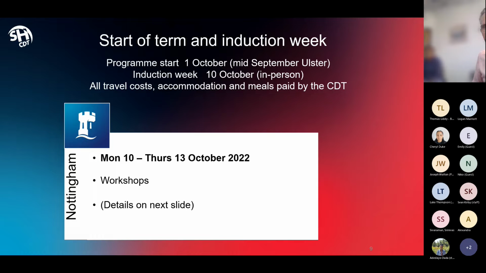And it's a mixture of different types of workshops and also visits. Just to mention that during the days of the workshops, their lunches will be provided, and there will be evening meals provided on at least 2 of the days.